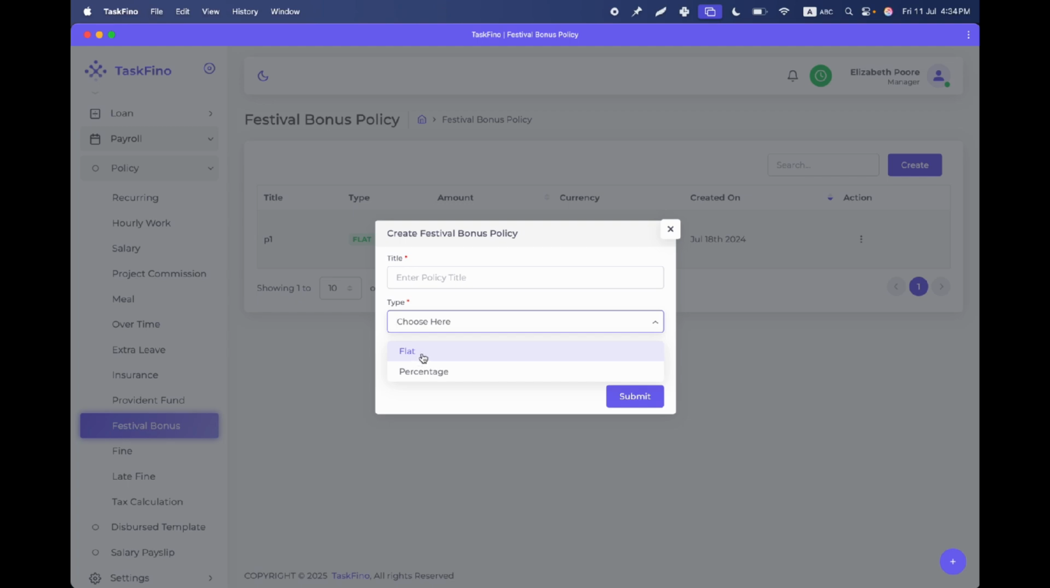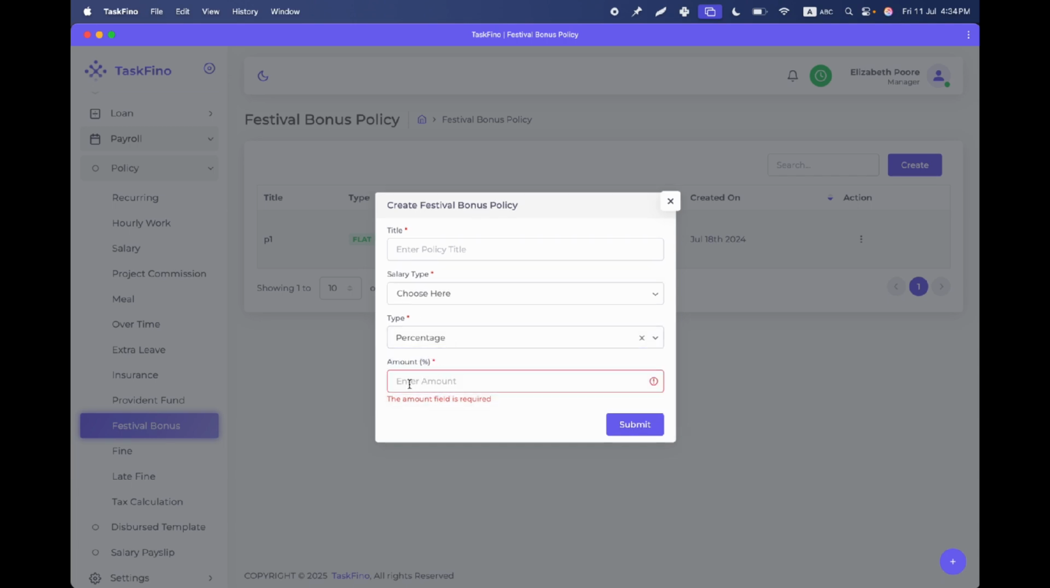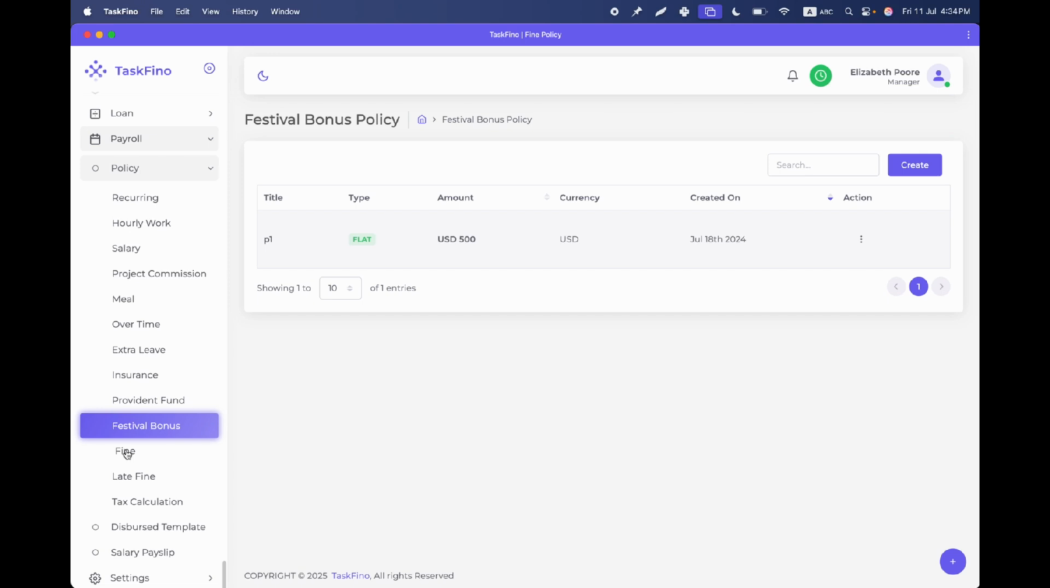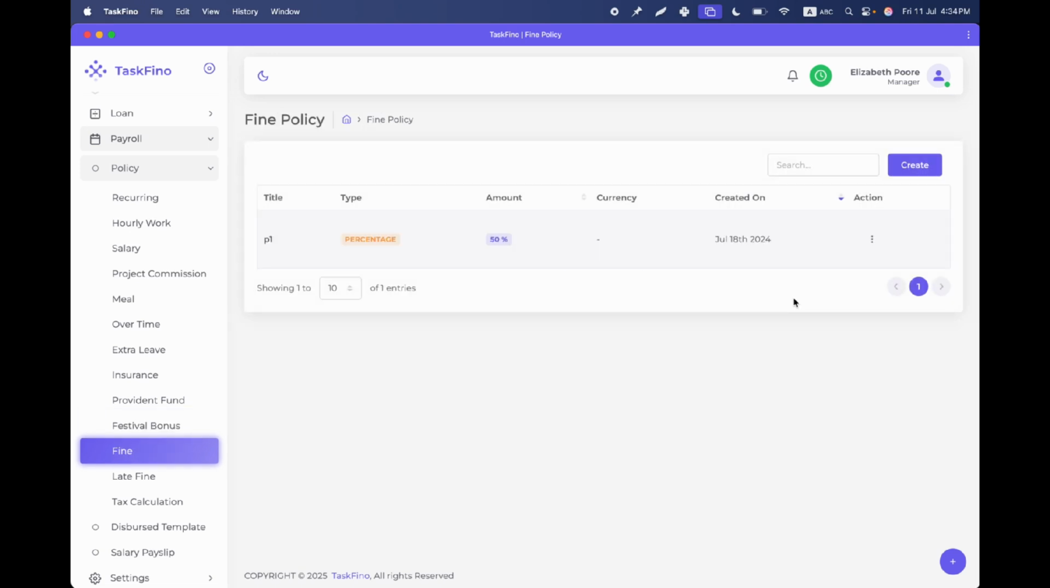If it is a flat amount, just select flat and put the amount. If it is a percentage, then just put the percentage here, and your salary calculation will be done automatically based on this. After that, if there is any fine, you can put it here.